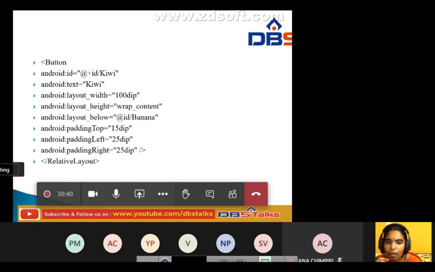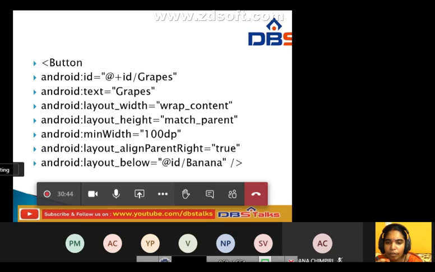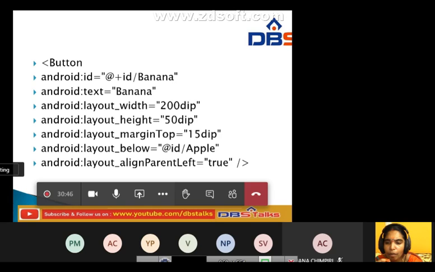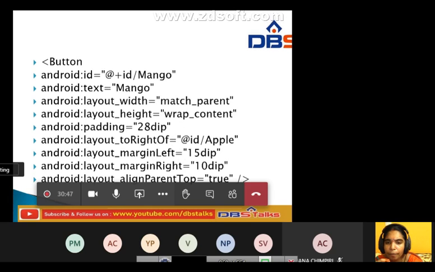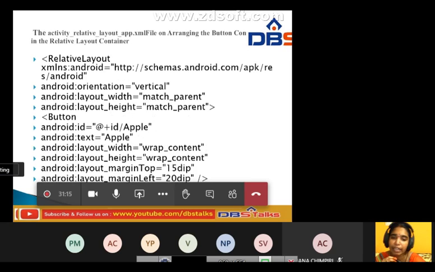Here we write the code to create the Android project for the relative app. This is the 28 dip, give the space 28 dip, and write the id, give the id apple, give the margin left 15 dip. We learn these attributes here: layout width, layout height, padding, layout margin, layout right. Here we give the spaces using padding, layout width, layout margin, and layout right.